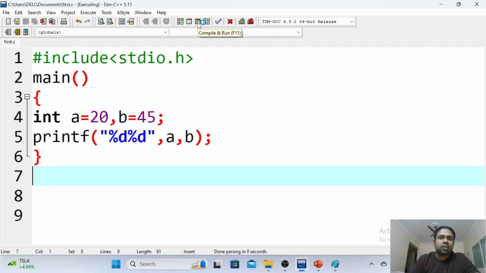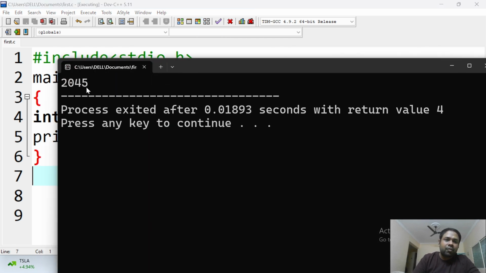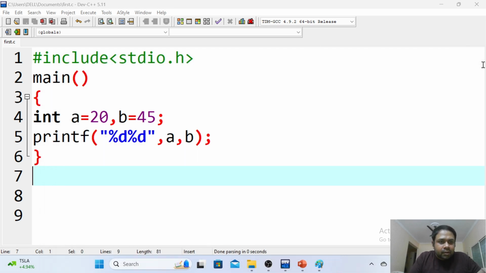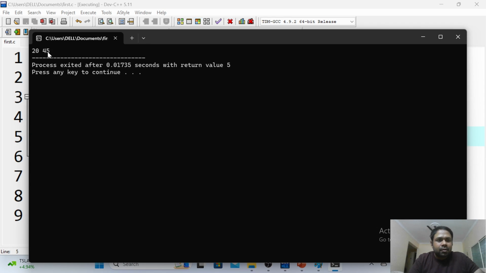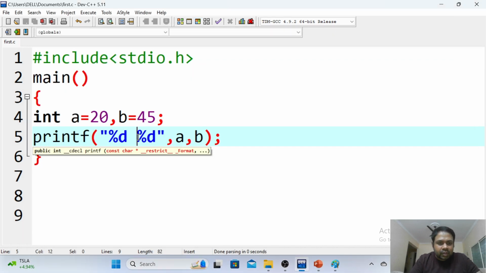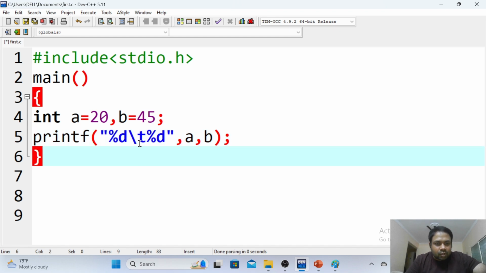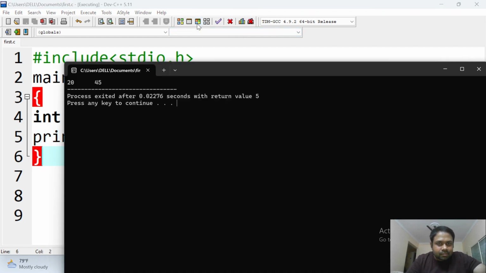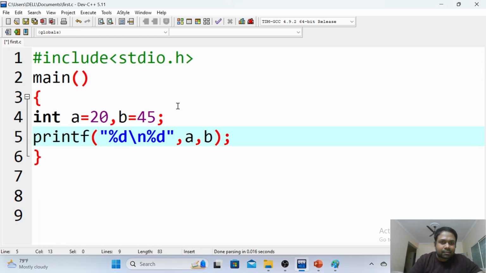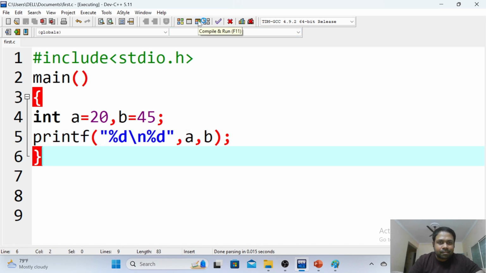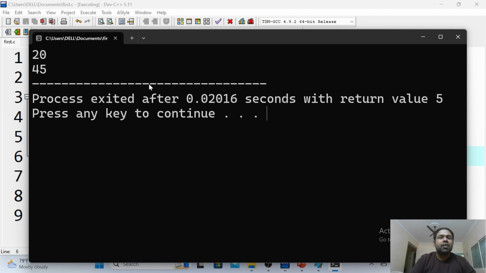Now see what are the outputs here. What is the output you got? 2045 you got. But immediately you got it. It is not like 20 45, it is like something like 2045. It's a bit confusing for us. So in order not to have any confusion, just give a space in between. 20 45. Instead of this space, you can use backslash t. You see here, 20 45, there is a gap. And instead of backslash t, use backslash n. See what is the output I am getting. 20 in the first line, 45 in the second line.